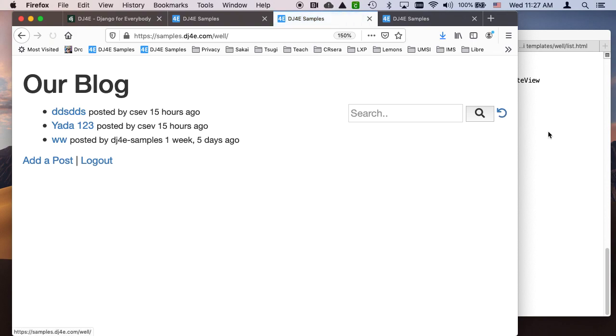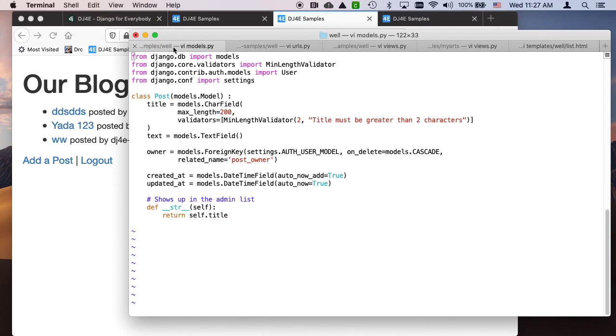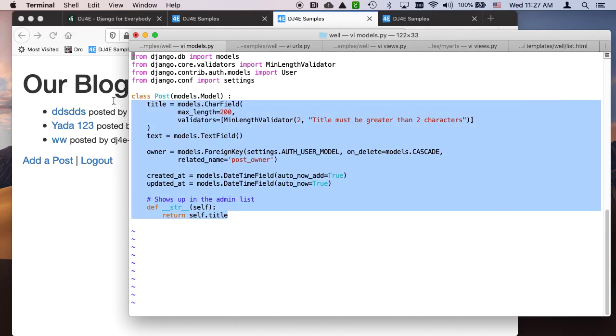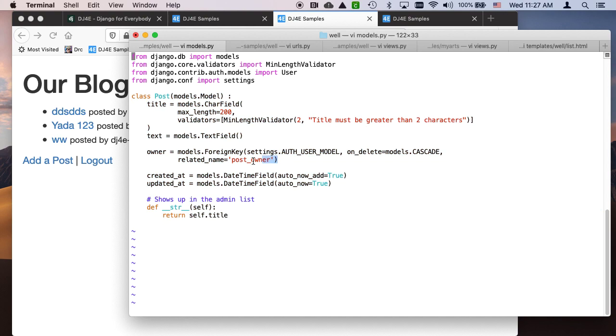I'll clear my search here. The code here is pretty straightforward. We've got a really simple model that was pretty much taken straight from the MyArts code. I called it post instead of articles because I've got all these applications running at the same time, so I have to change a few names here and there.